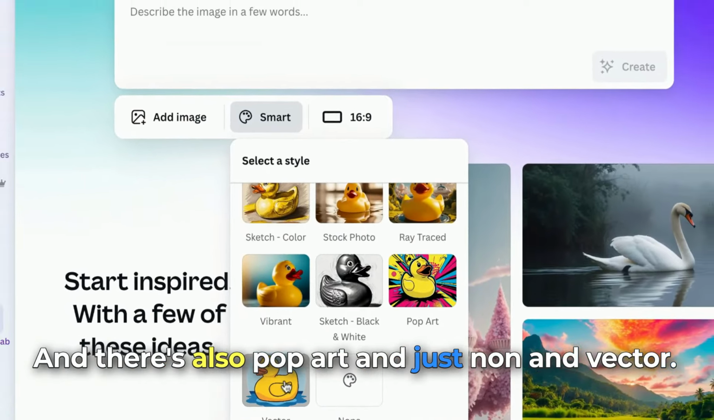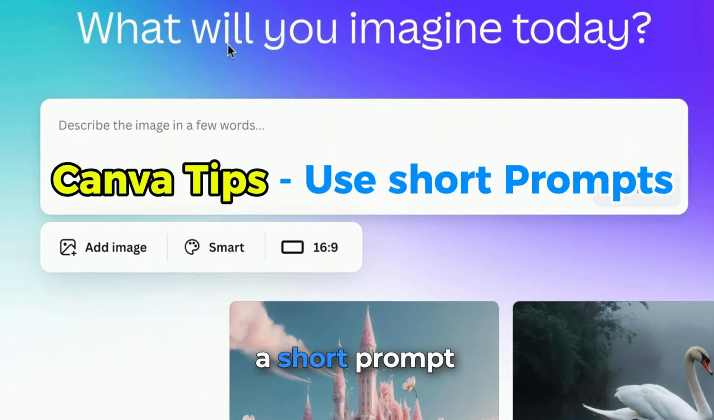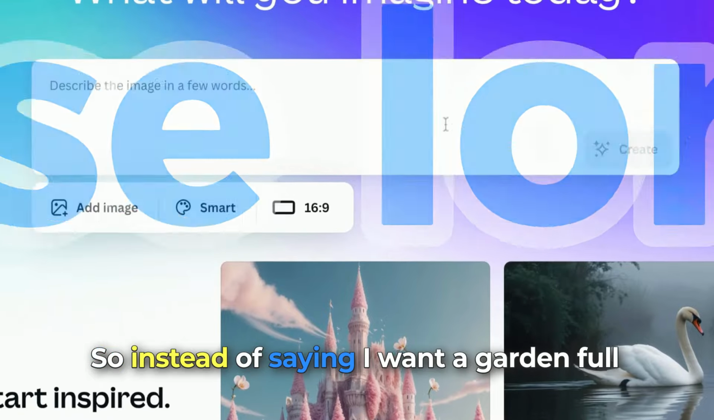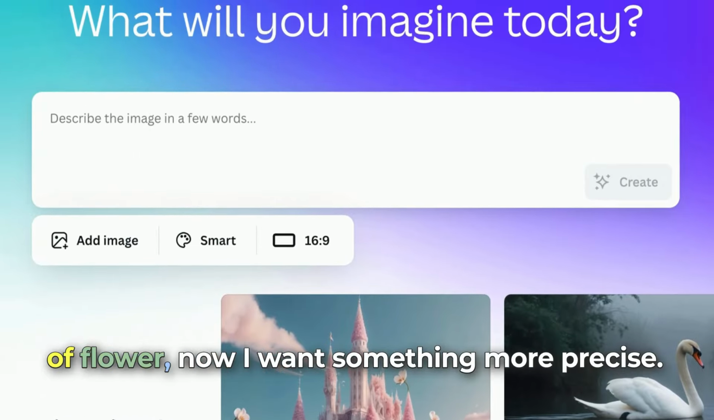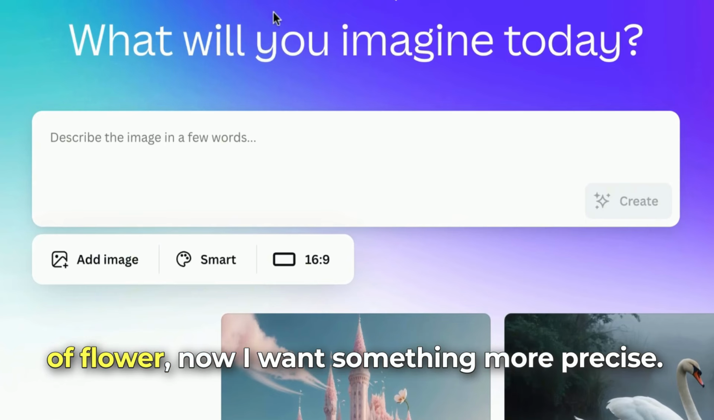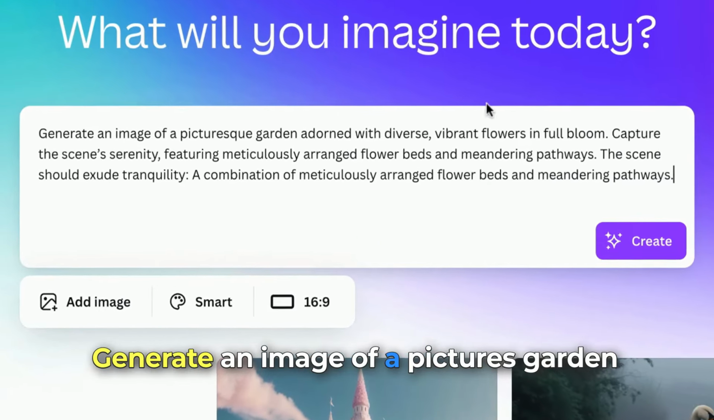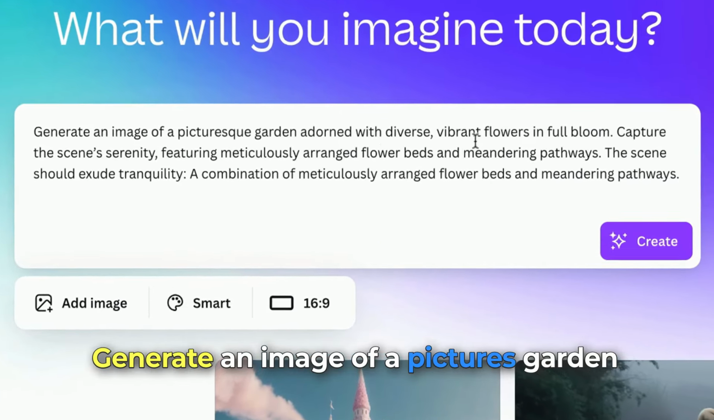One of Canva's biggest tips is to use a short prompt, but I recommend doing the same. Oh no, the opposite actually. So instead of saying I want a garden full of flowers, now I want something more precise. So I will put this one: Generate an image of a picturesque garden adorned with diverse, vibrant, and so on. I just got this one from top 25 AI prompts.